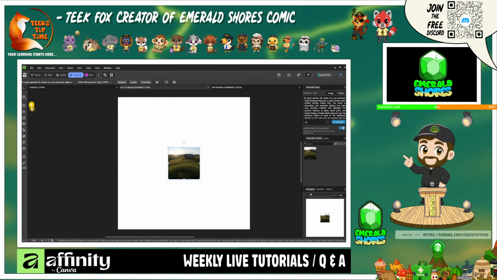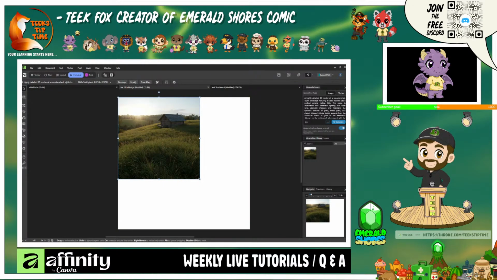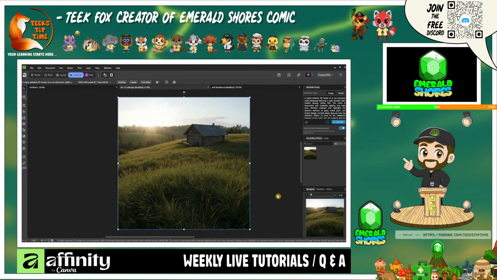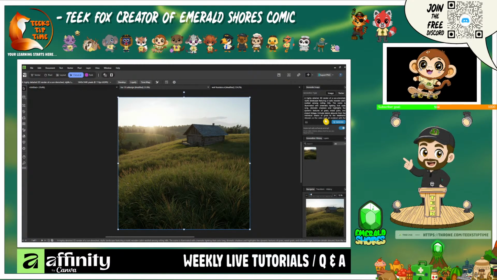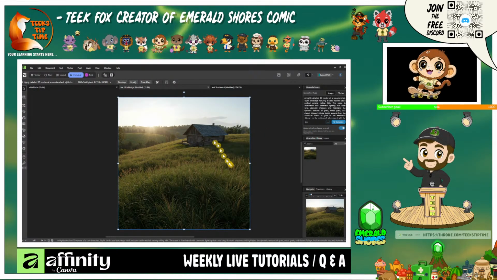So there's our cabin. I'm just going to use the move tool to enlarge this so we can see it better. And there we go. Perfect. The auto enhance prompt is, oh yeah, you see, it's put everything down here to make this picture. Obviously, I didn't write all that. I just wanted a cabin on a landscape, and it did the rest.